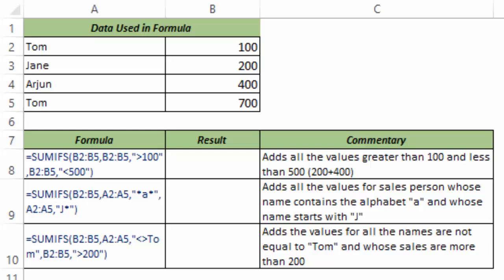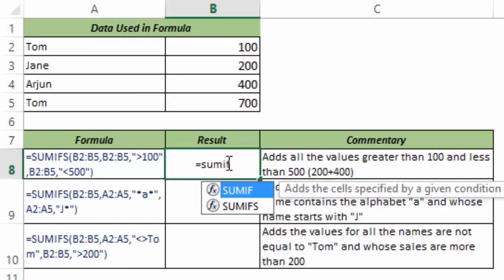This is a mathematical function that can be used to add values when you have one or more than one criteria, and when those criteria are met, then their corresponding values are added. Let me show you how this works. So I go to this cell and I type SUMIFS.